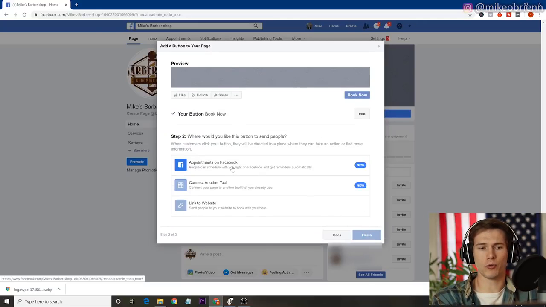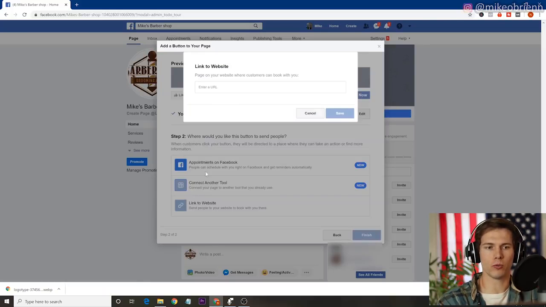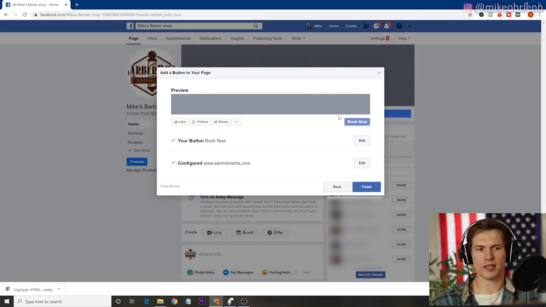Then it's going to ask if you want appointments on Facebook, which you can set up. You can have some other tool. If you have a booking tool out there, that's fine. Or you can link to your website if for some reason you do all the booking on your website. So for now, I'm just going to say we're going to link to the website. Okay, so we're just going to link to santralmedia.com, which is obviously not the barbershop website, but for the purposes of this video, it should give you the right idea.